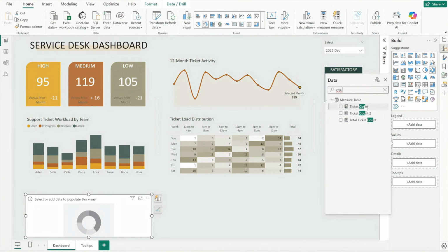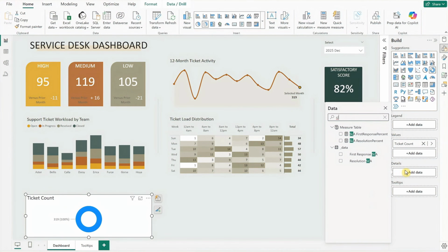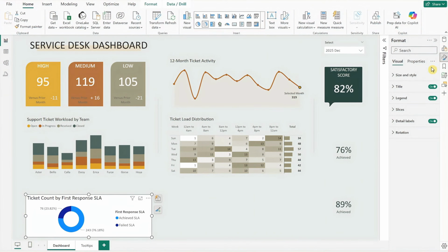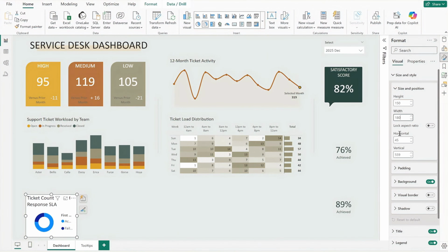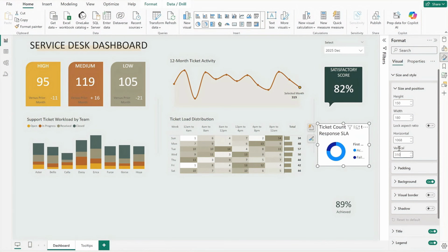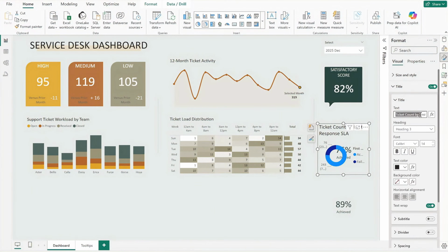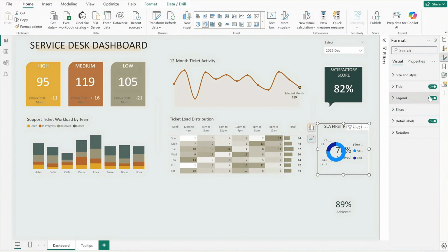In the data field, add ticket count to values and first response SLA to details to define the segments. Next, resize the chart proportionally and position it directly above the corresponding SLA card. And turn off the background. In the Format pane, update the title to SLA First Response, set the font size to 12, and align it to the center. Then, to reduce visual noise, disable the legend.